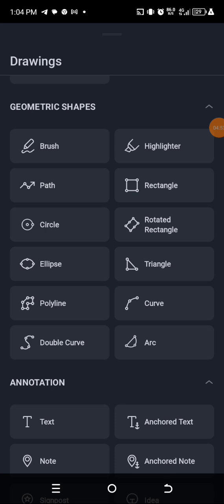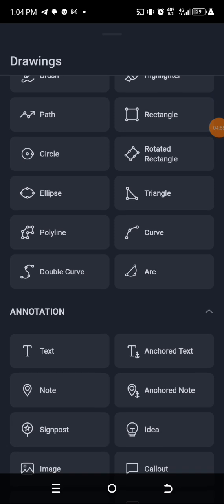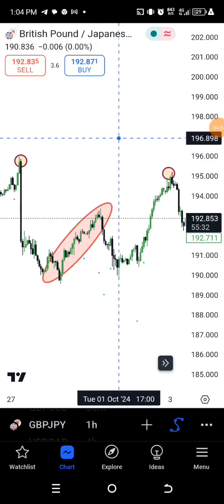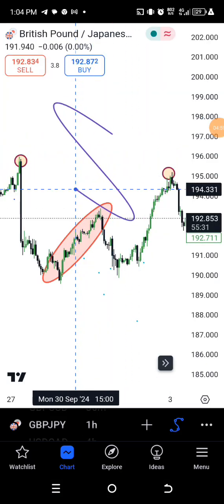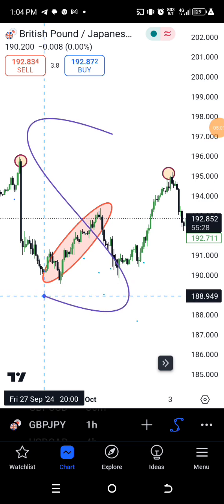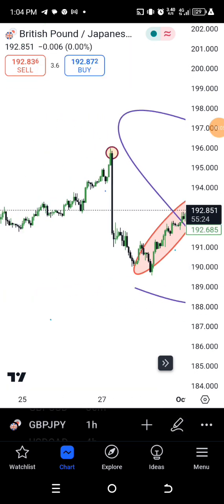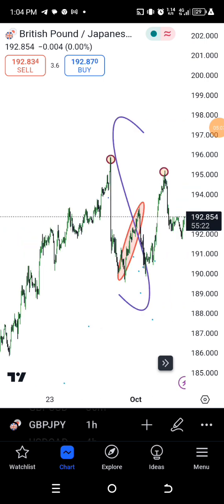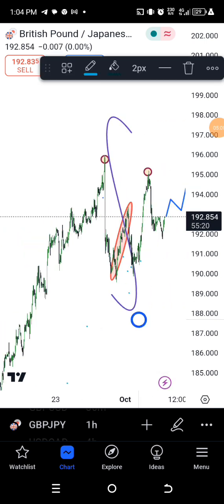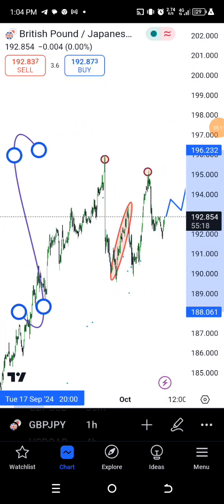Yes, the double curve is right here. It's a double curve from its name. You can find scenarios in the market whereby the market could be behaving in such a manner. So you can always utilize it as well.